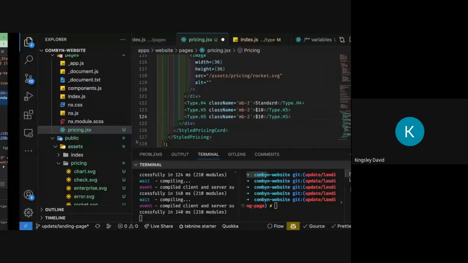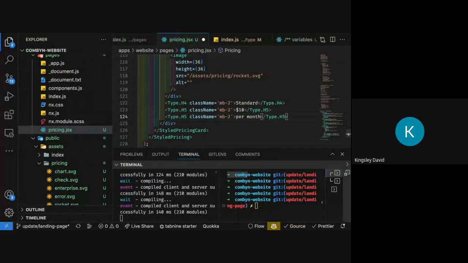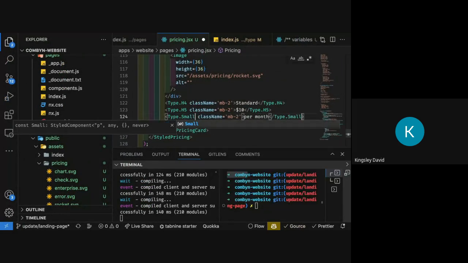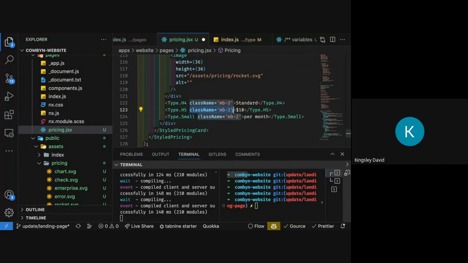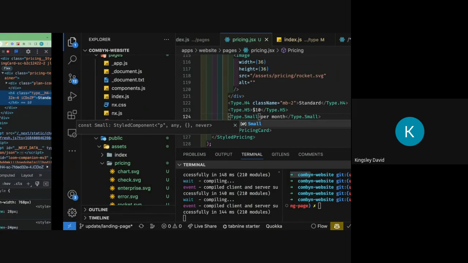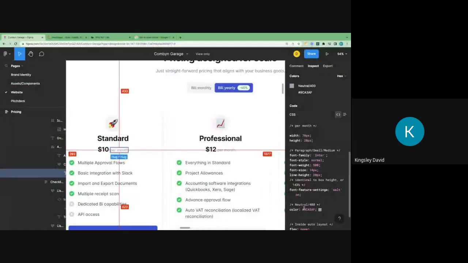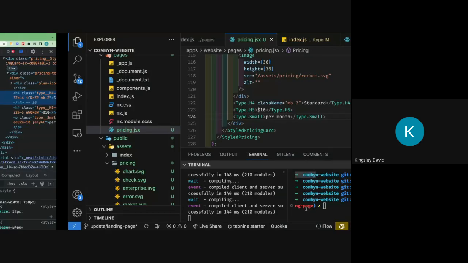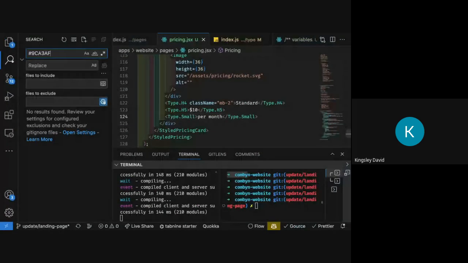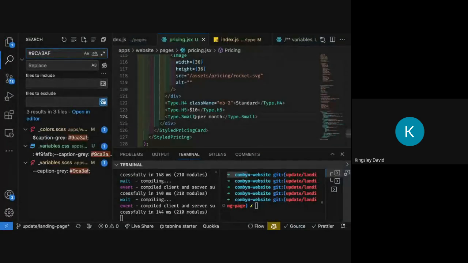Okay, so there is an approach we would likely use. So this is type dot more, and this doesn't need the margin bottom, as well as this. Okay, and this one, let's see the color. It has a color, right? So let's look for it in our variables. It's called what? Caption gray. Caption gray.